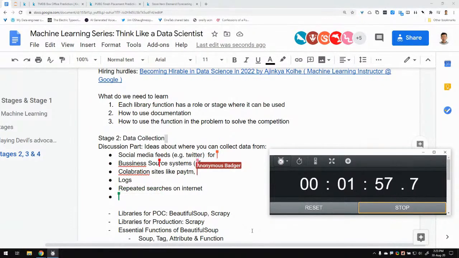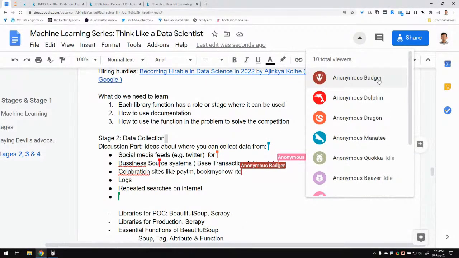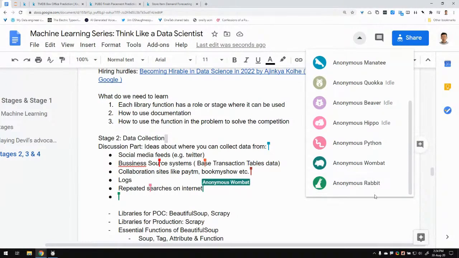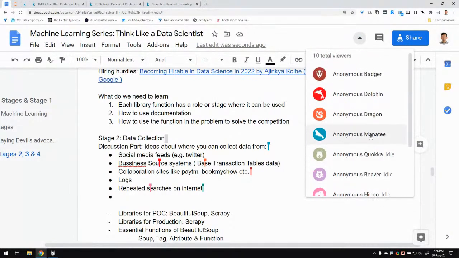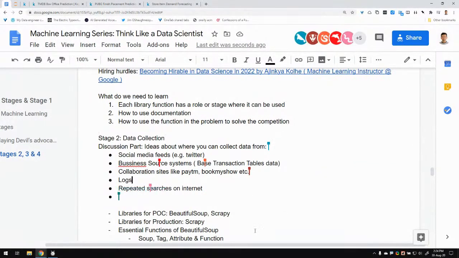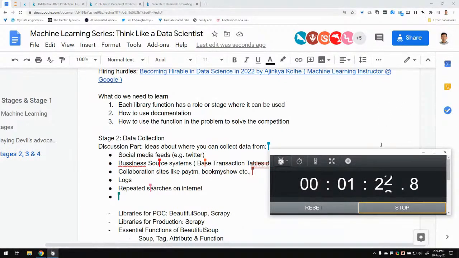Okay, everyone's brain muscles are being flexed. Good. Wow, we have such amazing names. Someone is Badger. On Google, everyone is given an anonymous animal name. Dolphin. I envy the person who has been titled Dragon. Then we have someone who is Python. Very suitable for the work we are doing right now. Then we have Wombat, Rabbit, Beaver, Hippo, and Quokka. Not active. Okay. 1 minute.